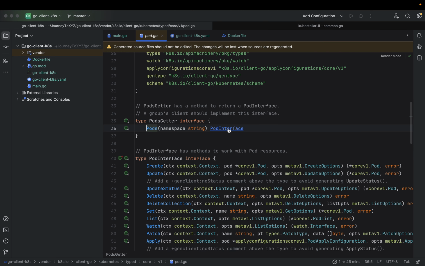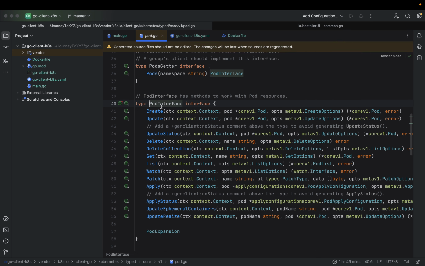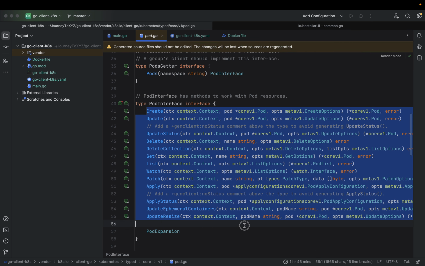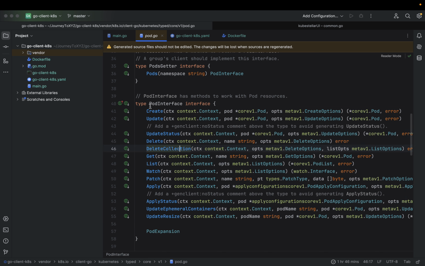And if you go to interfaces, this interface shows what are the things you can do on this pod, like create, update, update status, delete, delete collections, get, list, watch, patch, and apply status.